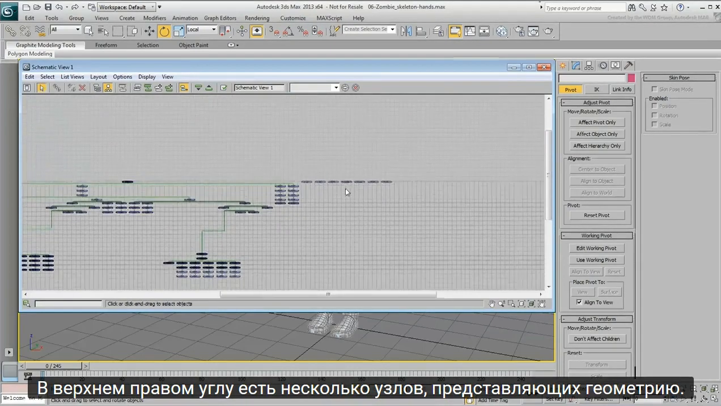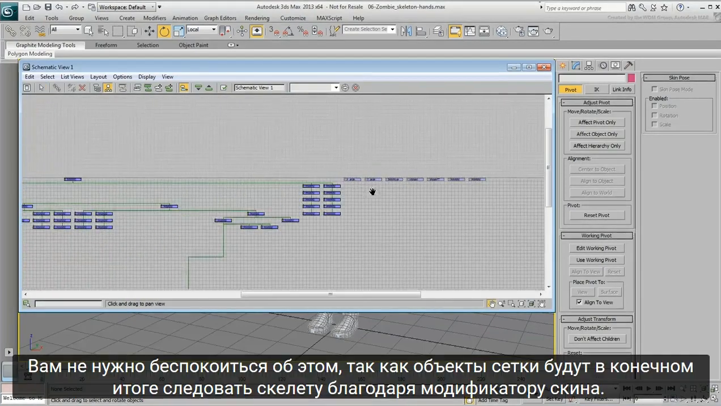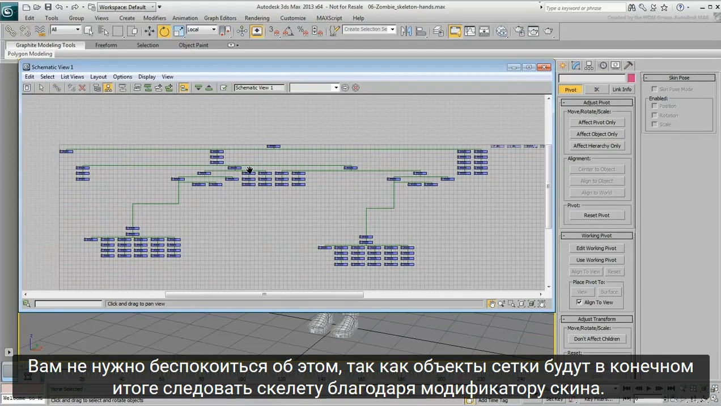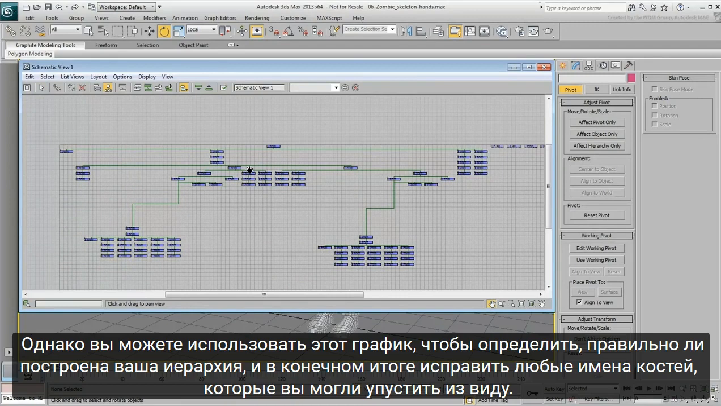On the top right-hand side, there are some nodes representing the geometry. You don't need to worry about those, as mesh entities will eventually follow the skeleton courtesy of the skin modifier. You can, however, use this graph to determine if your hierarchy is built properly, and eventually to fix any bone names you might have overlooked.